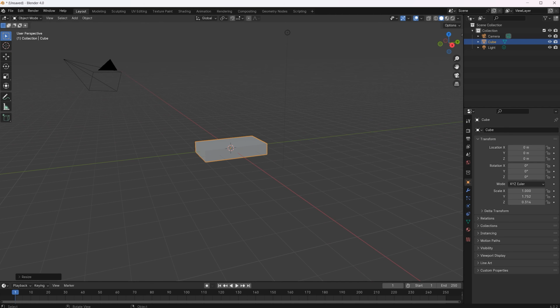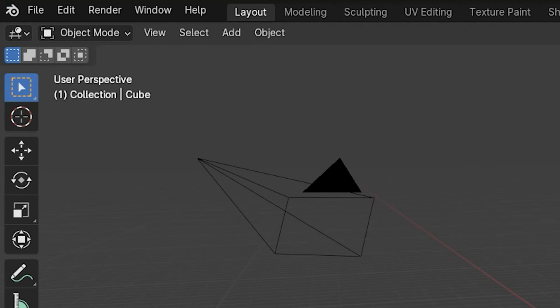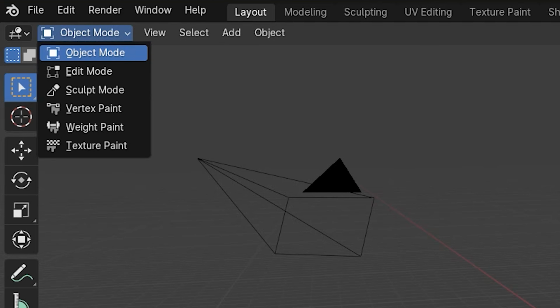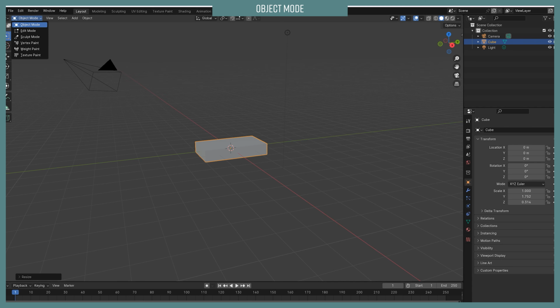Now this is a good time to talk about modes. Let's look up here in the upper left-hand corner. We have the object mode, but if I use this drop down, we have more. We're gonna be bouncing between object mode and edit mode a lot. So for an object mode, I'm gonna use one color on the screen. If we're in edit mode, I'm gonna use another color. So go ahead and click on edit mode.